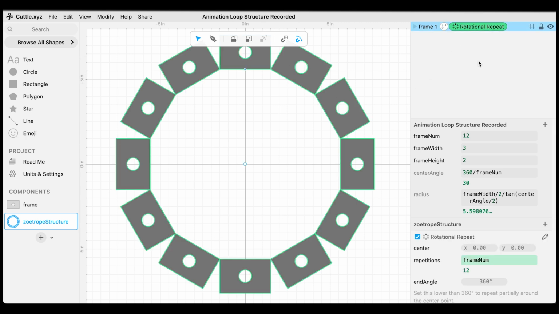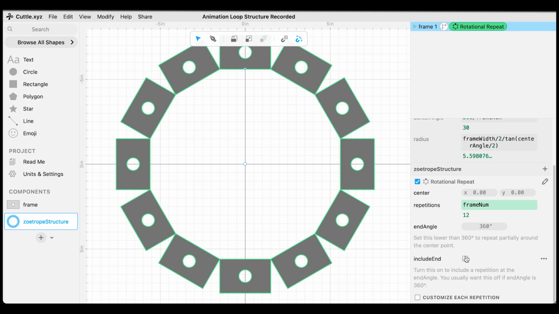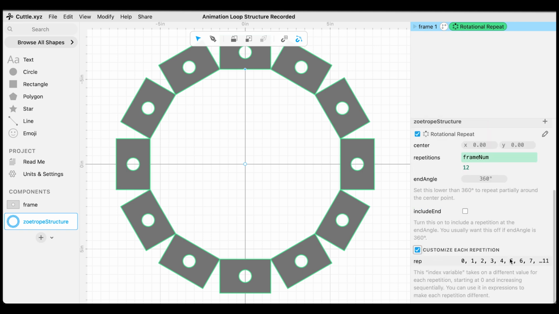We want them to change based on what number they are in this sequence. So I'm going to come to rotational repeat, come down to customize each repetition, click that on, and that gives us a value that increases with each repeated instance. I'm going to change the name of this by double-clicking rep and changing the name to frame rep.